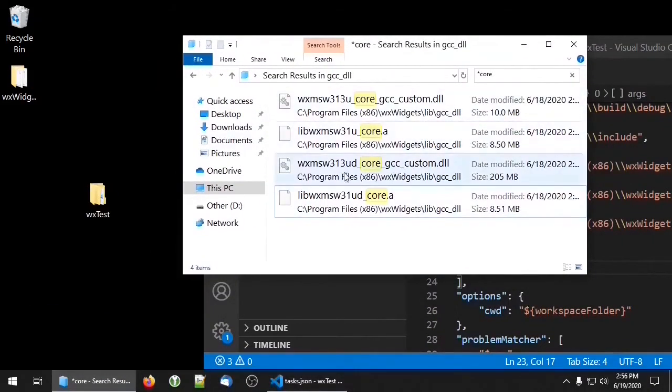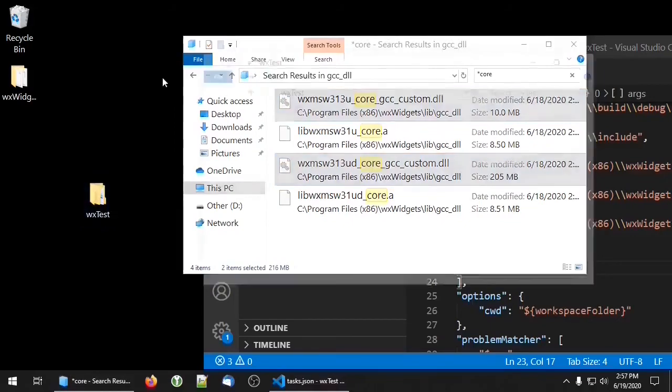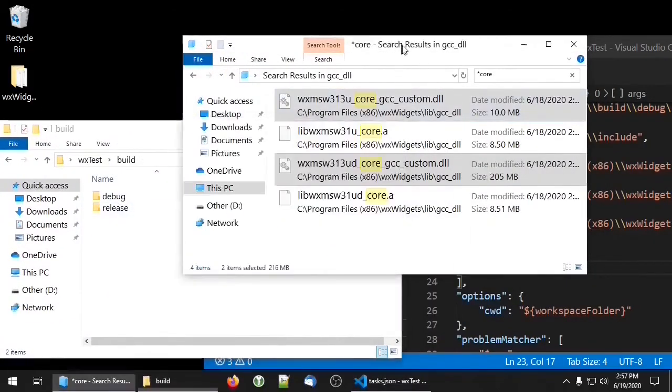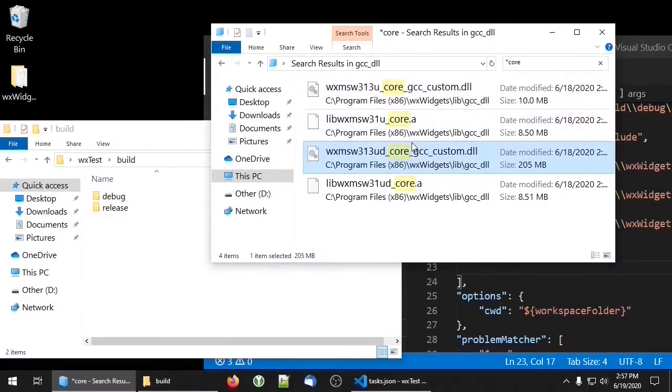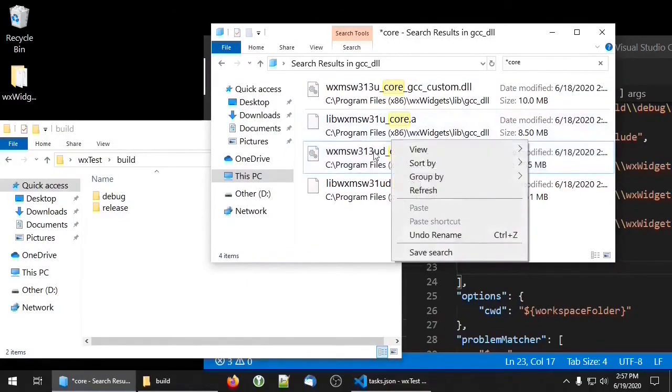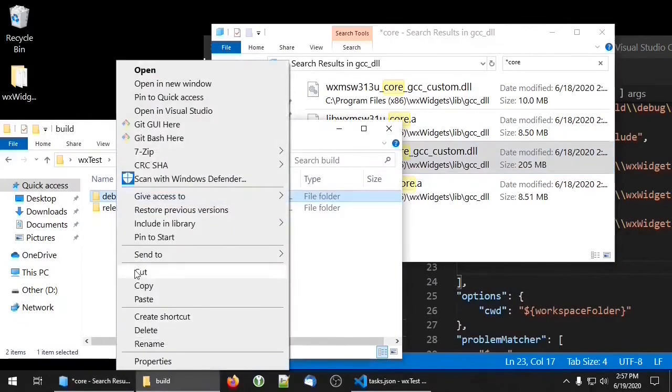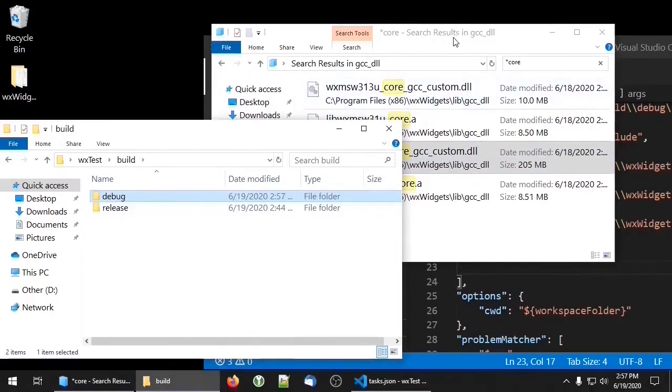Now while we have this open, we'll want to copy these DLL files into the correct directory. So open up your project folder, go to build, and we'll want to copy the debug version of the DLL file into the debug directory and the release version into the release directory.